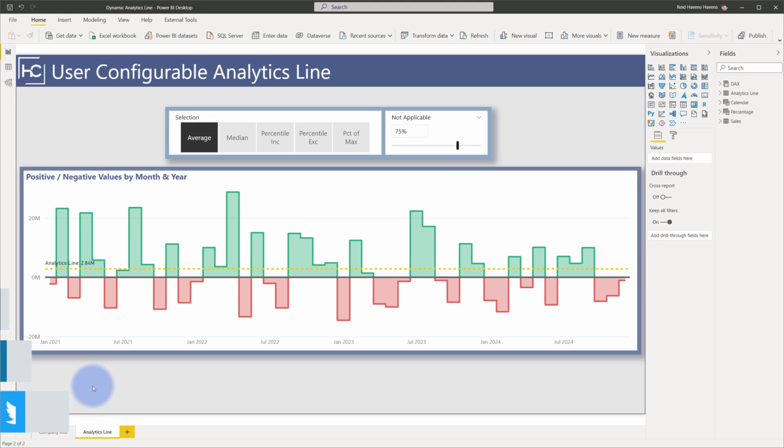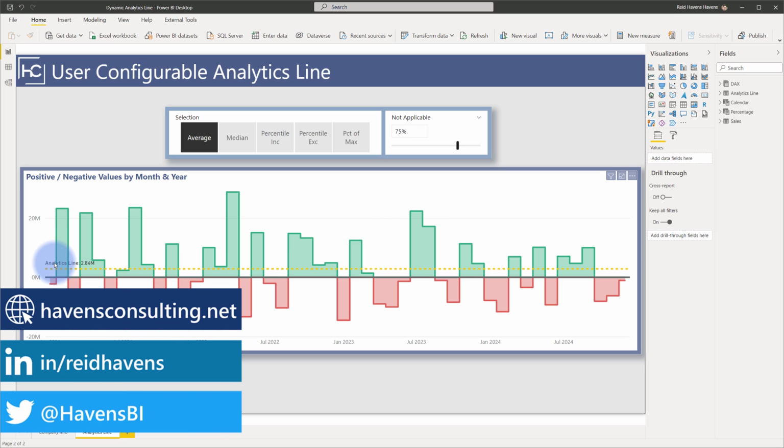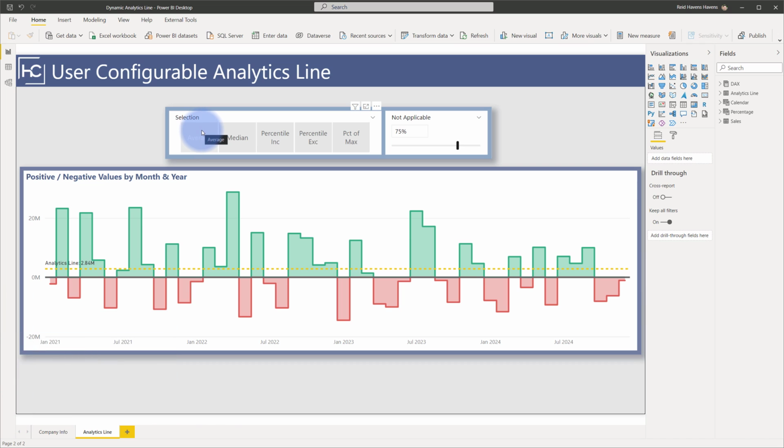So what I've done is create a visual where we have an analytics line here on the page that is currently set via the slicer selection to average. And just like the end user would, I have the ability to now actually change between it. If I wanted to show the median instead, I can do that. I can also choose between percentile, inclusive, or exclusive, and watch what happens also to this percentage slicer over on the right if I select either of these.